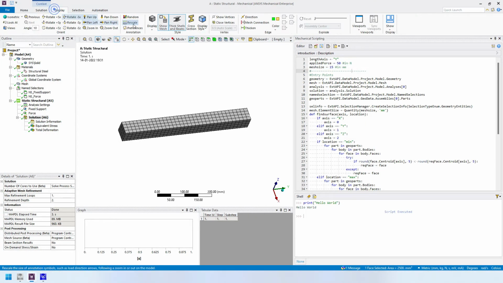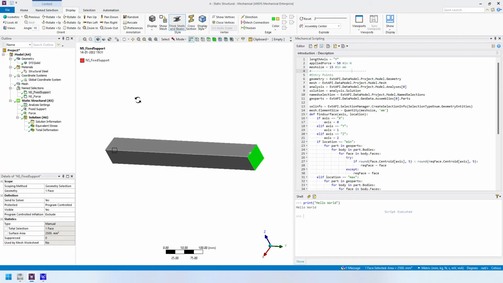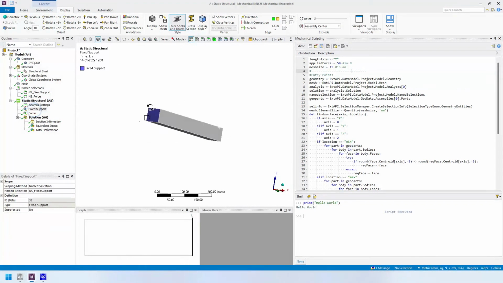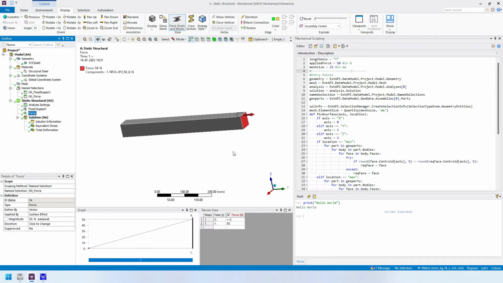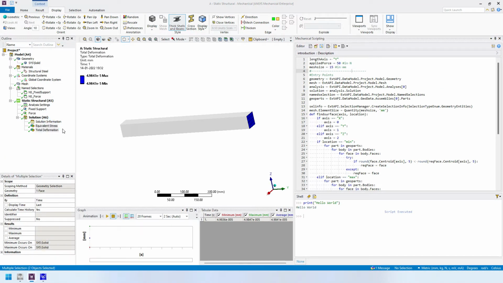The first thing that it did is it created a name selection, the fixed support on one end, and a force on this end. So this is the fixed support and this is the force, and you will see this is 50 Newton. And if I talk about this mesh, you see this 15 mm. Let's say a user doesn't want this, so I'll just quickly delete all this.